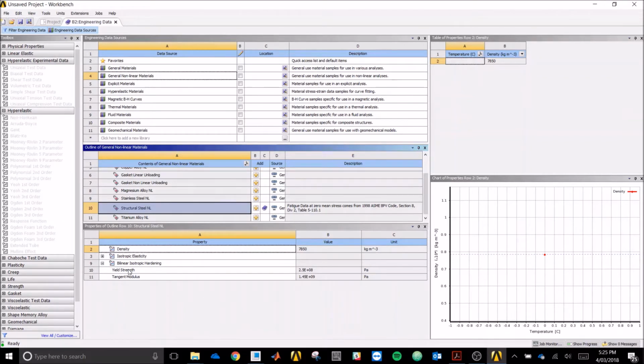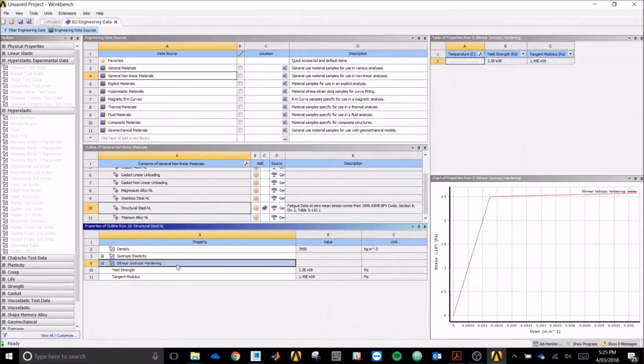It's important to realize this material has bilinear isotropic hardening properties. If we look at our stress strain curve here, this structural steel is represented by a straight line in the linear elastic region, and then another straight line is used to approximate the plastic region. So we can use this to model plastic deformation. Okay, so we don't have to make any changes to this. This is preloaded, but it's always worth checking your data set.